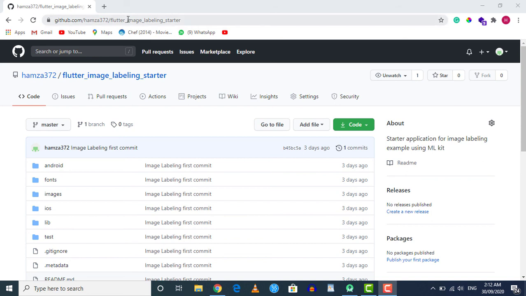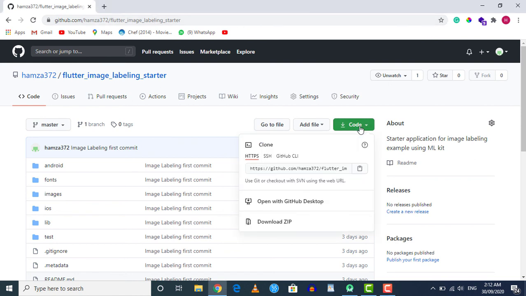You can manually type this URL or you can get this address from the project's URL file shared with you. Now click on this code and there you will find the link using which you can clone this project. So I'm going to copy this link.